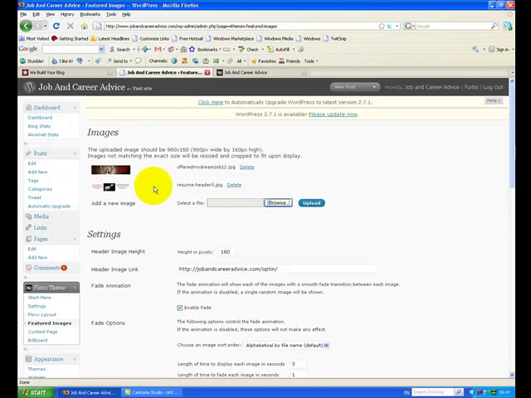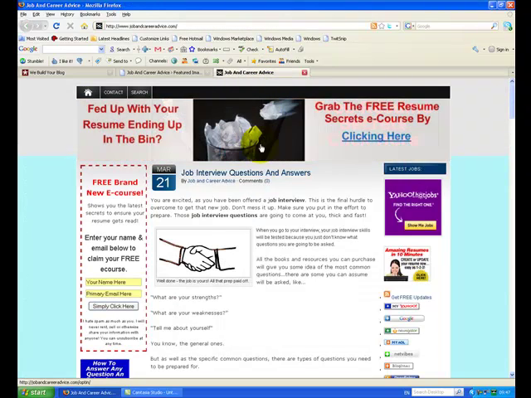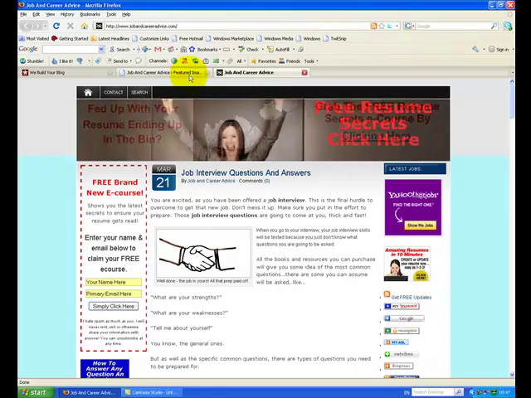So you can have as many as you want, and you can determine the height of your header if you want it to be wider, meaning this depth here. Mine's set to 160. You can set it up to whatever you want it to be.